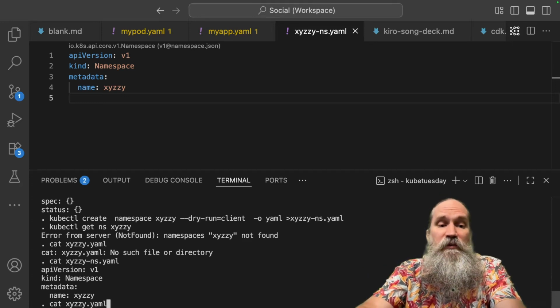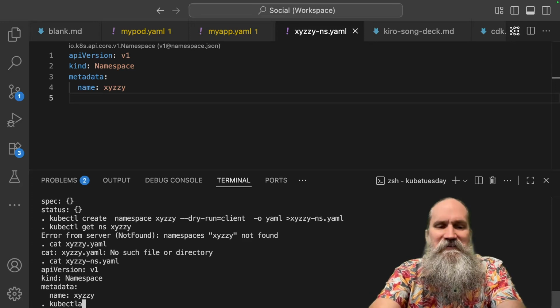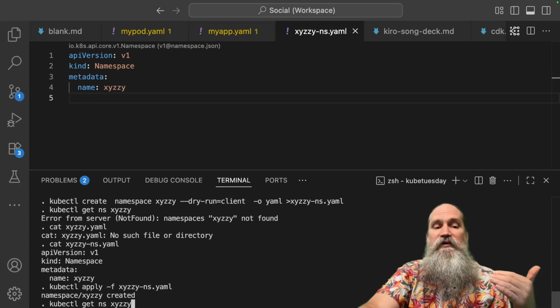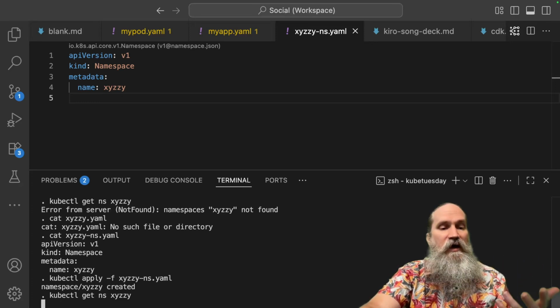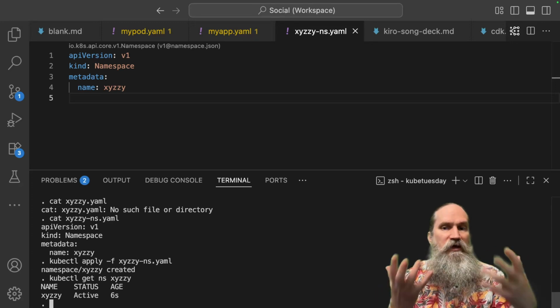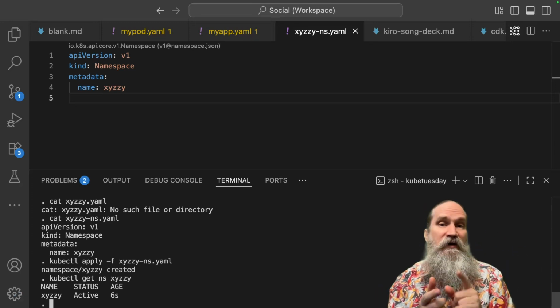How do we apply it? Well, I guess I just used the word, didn't I? So apply from the file ns.yaml. Boom. Now we have an empty namespace, and we can do stuff with that, right? We can go in and create pods in that namespace. But that is a topic for another episode of Kube-Tuesday.